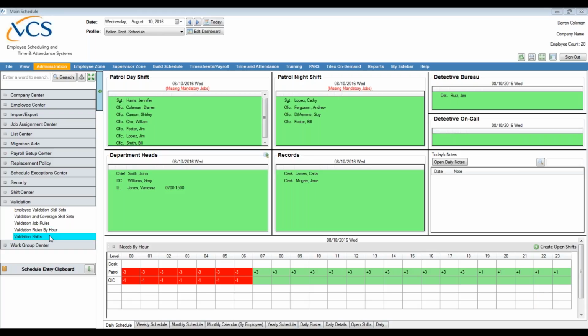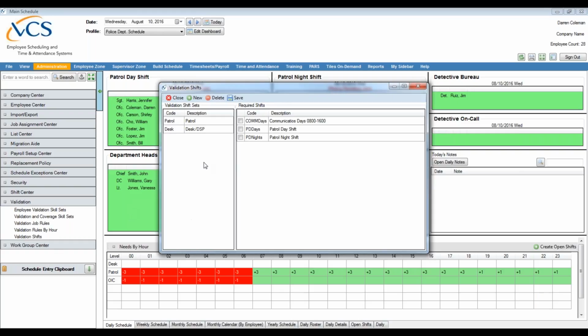So to put in our validation shifts, we're going to click on validation shifts under validation. Like I just said, you see we have 2 validation shifts right here, patrol and desk/dispatch. This is because this is already created. In your case, if this is the first time doing it, this list will be blank, so we need to create a new one. I'm going to click new, and you'll notice I get editable fields down here. You can just click in that field and name the validation shift.